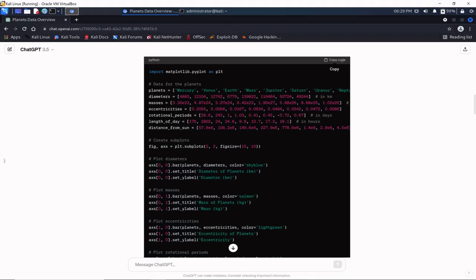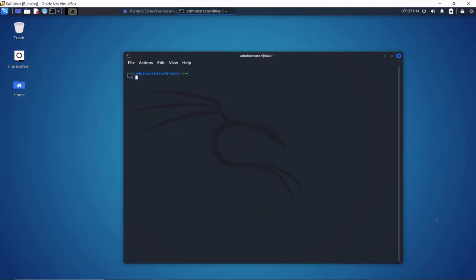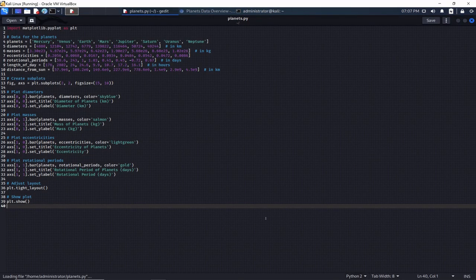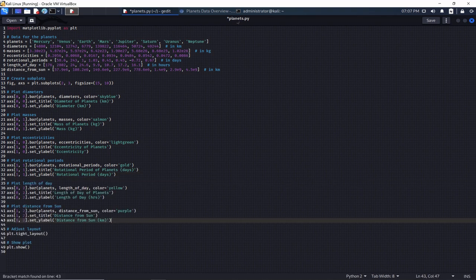Now that we have matplotlib installed, let's proceed by copying the Python code provided by ChatGPT and pasting it into a new file. We'll name this file planets.py. However, there's a small caveat to note: the Python code provided by ChatGPT is incomplete. It will only display the diameter, mass, eccentricity, and rotational periods of each planet. To enhance our visualization, we'll add 2 additional sections to the script, which will also plot the length of the day and distance from the Sun of each planet.